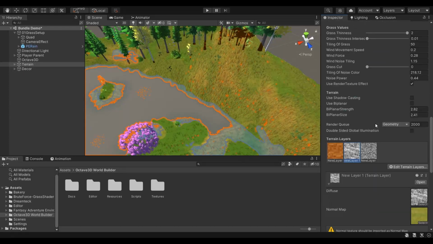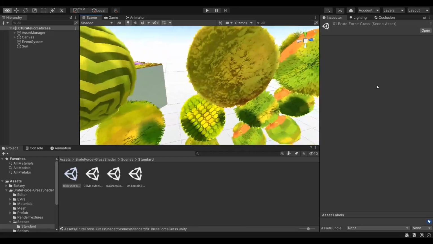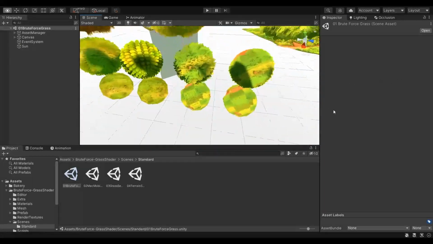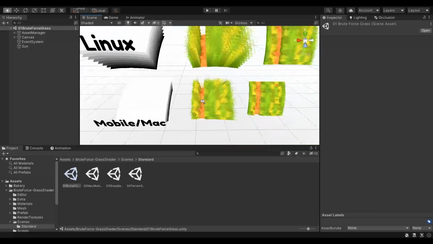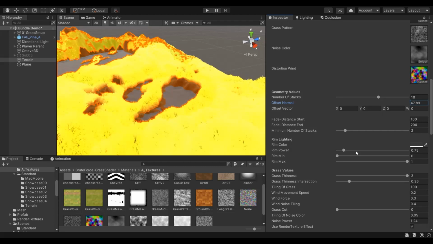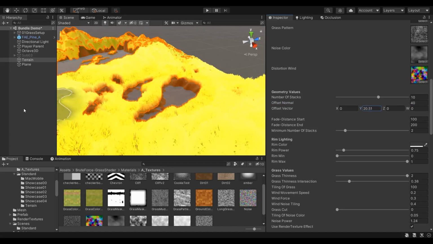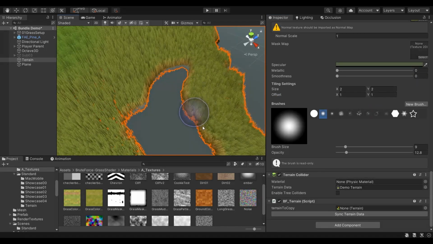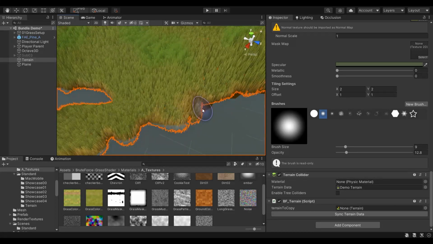So what the brute force grass shader does is you can apply it to just a solid object, or you can apply it to a Unity terrain. And it will match the contours, the shape, of that object. And you can tell it, I want my grass to be this tall, I want my grass to be this thin, I want my grass to have patches here, I want some dirt here. You can do all of this with the grass shader. And you can add effects to it, like wind. You can see that the grass is blowing right now. You can change how it blows.